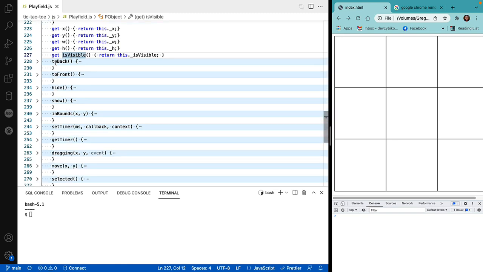We can send a playfield object to the back. We can bring it to the front. We can hide or show it, which means that it's no longer being updated on the playfield. We can detect whether an XY coordinate is in bounds on that object. We can also set a timer on the object, and this is pretty handy. Rather than having to use the JavaScript timer functions, each playfield object has its own timer that we can also set a callback event and a context to that callback. We can also get the timer to see if it's expired.